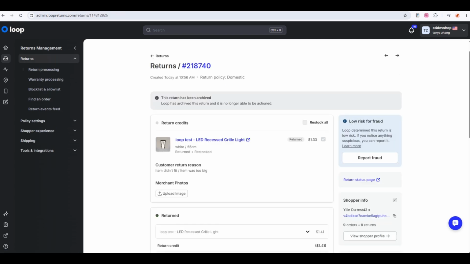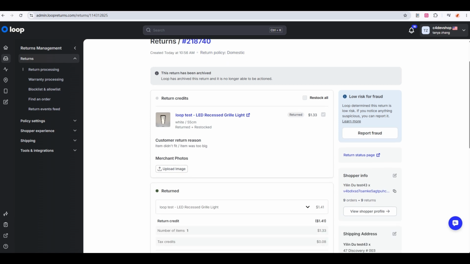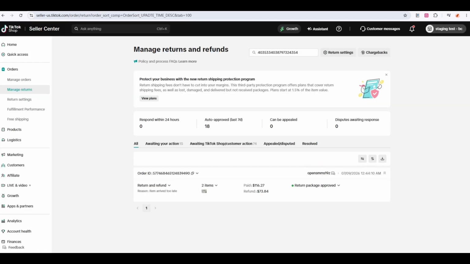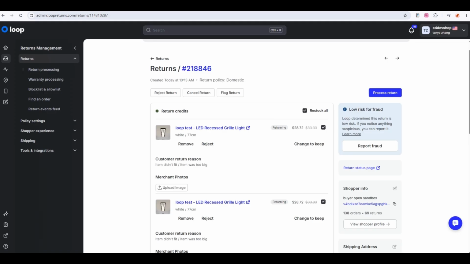Whichever way you trigger it, this action starts a series of synchronizations. Loop marks the return closed, the integration updates Shopify and retrieves the return accepted status, and finally triggers the refund on TikTok Shop, keeping all platforms consistent. Another scenario is if you find an issue with the returned item upon receipt and need to reject the return. You can click Reject Return in Loop Returns.